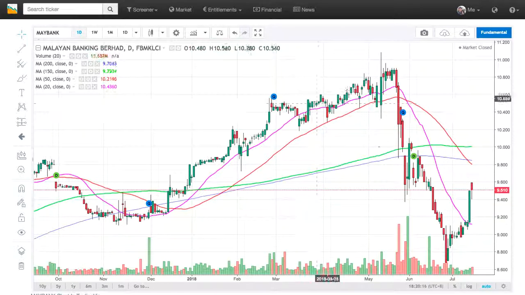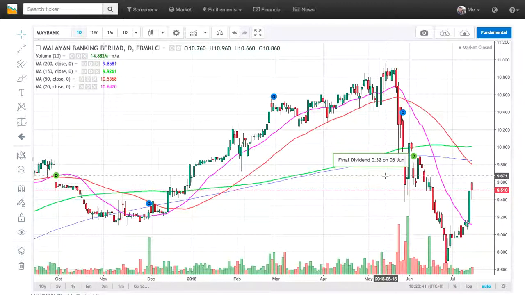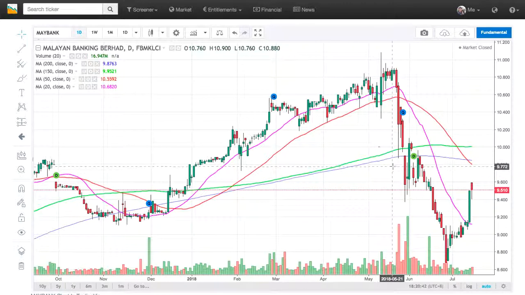So Maybank share has been on an uptrend, right, since the end of 2017, December. It went up all the way for almost half of the year. But after that, the share price has dropped, right? So you can see that it has changed in trend, and in fact the share price has gone down below the 200 days moving average.